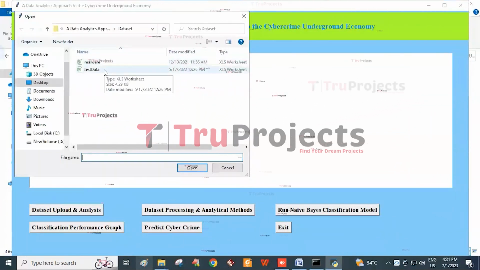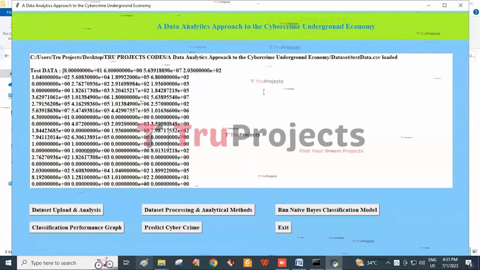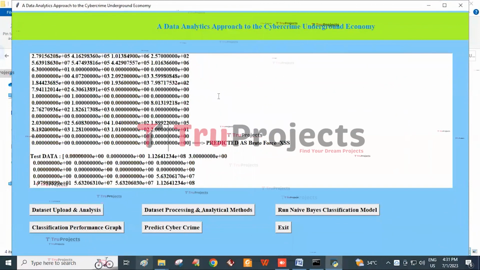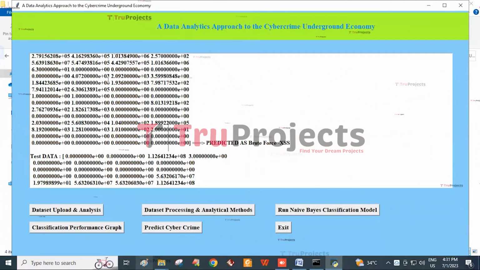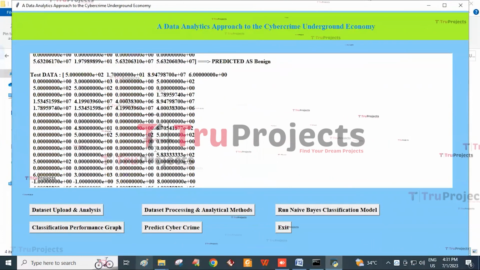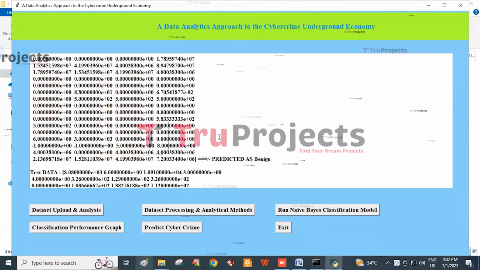Here we select the test data and click on the open button. In the square brackets we can see the network traffic, and after the arrow we can see the type of cybercrime attack prediction. For this data it is predicted as brute force attack, and for another data it is predicted as Bengay. In this way we can predict the cybercrime attack by using the naive-bayes classification model.